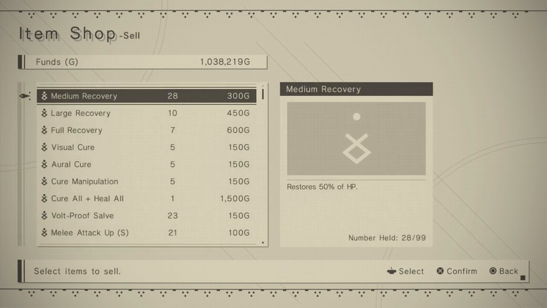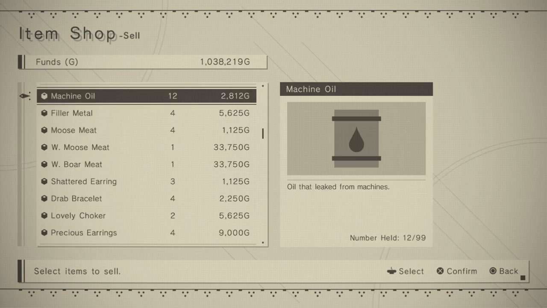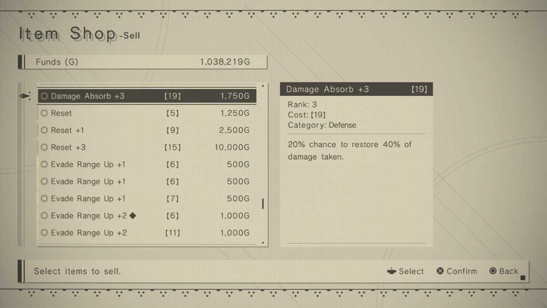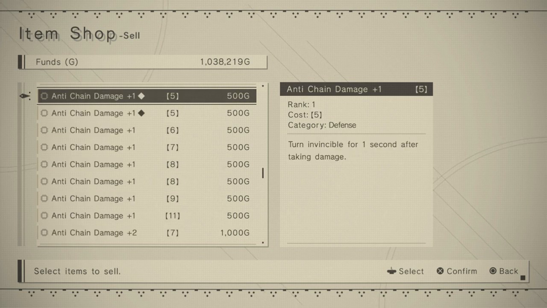This zombie guy. Can I sell chips to this guy? Yes, I can. Okay. Well, I'm gonna sell some of these, because I'm not gonna use 99% of them anyway.